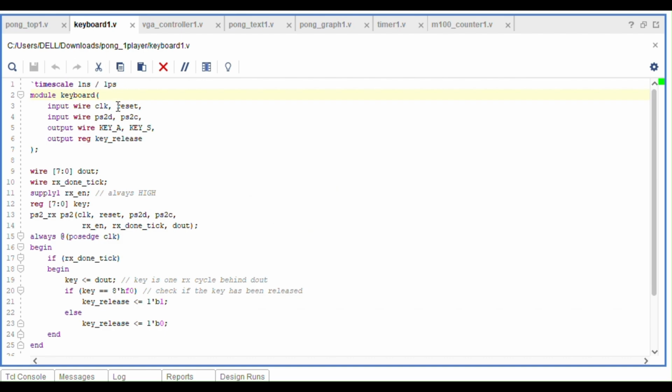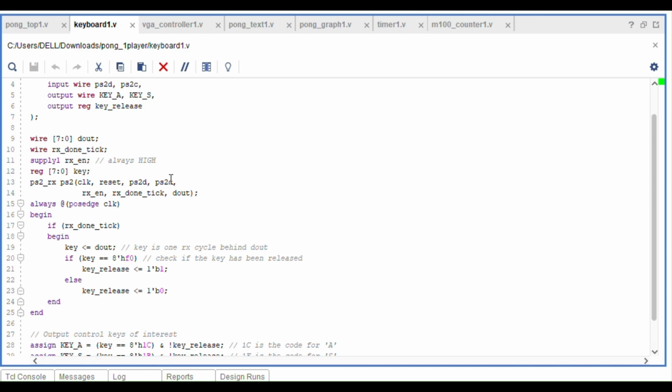Now we will look at the keyboard module, which was called in the top module first. So it takes the inputs as the clock, which is the system clock of 100 megahertz, reset, which resets the signal, PS2D and PS2C, which are the PS2 data line and PS2 clock line respectively. We have the keys A and S, which are high when A is pressed and S is pressed, and key release, which indicates the key release event. Now we have some internal signals. We have 8-bit D out and a wire RX done tick. D out is the received data byte from the keyboard, and RX done tick indicates that 1 byte is received.